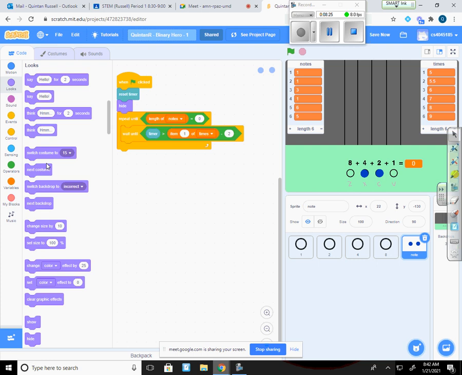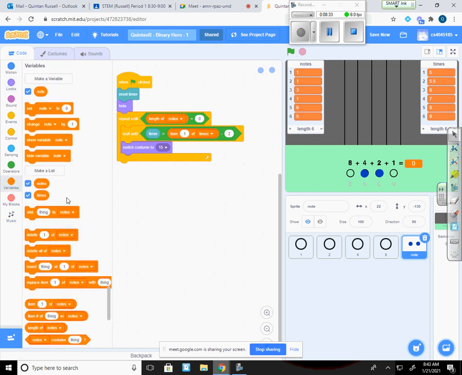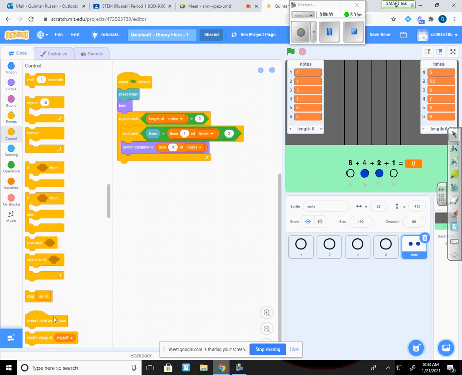And we change it to switch costume 2. And we don't want it to switch to a specific one. We want it to correspond so that when item 1 of times shows up, item 1 of notes shows up. So instead of switch costume to 15, we're going to switch it to item 1 of notes. And when that occurs, it switches the costume to that.